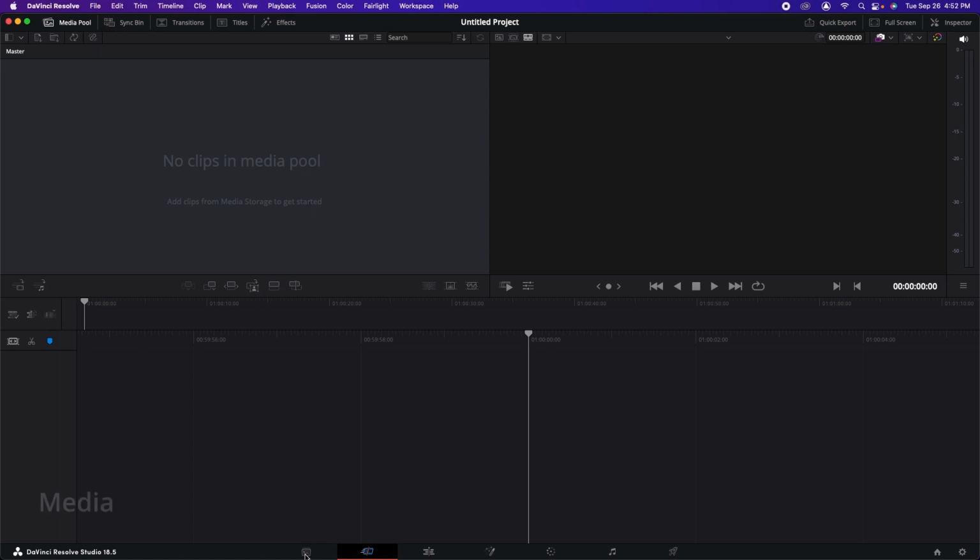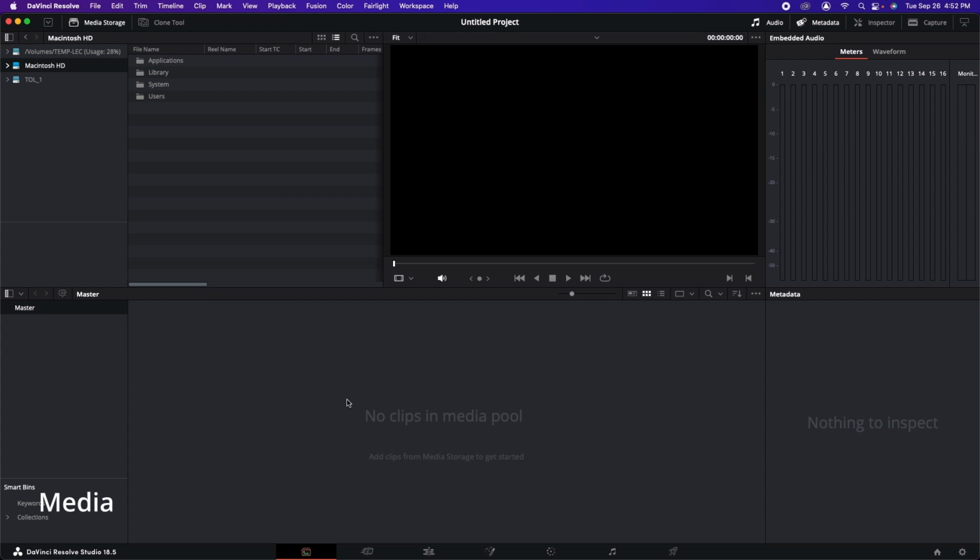Now on the bottom left tab, if you click this, this will give you your media tab. This gives you access to all your folders and files where you can drag into your media pool, and you can also create folders and subfolders in here to organize your files.